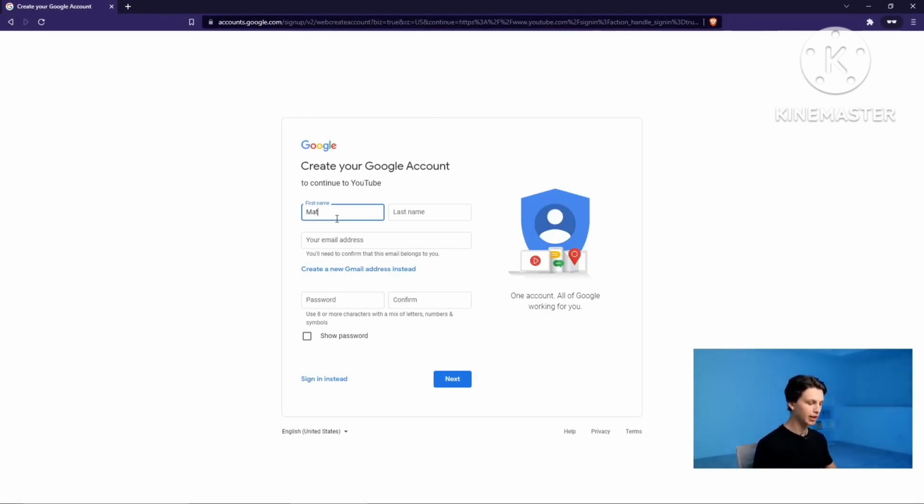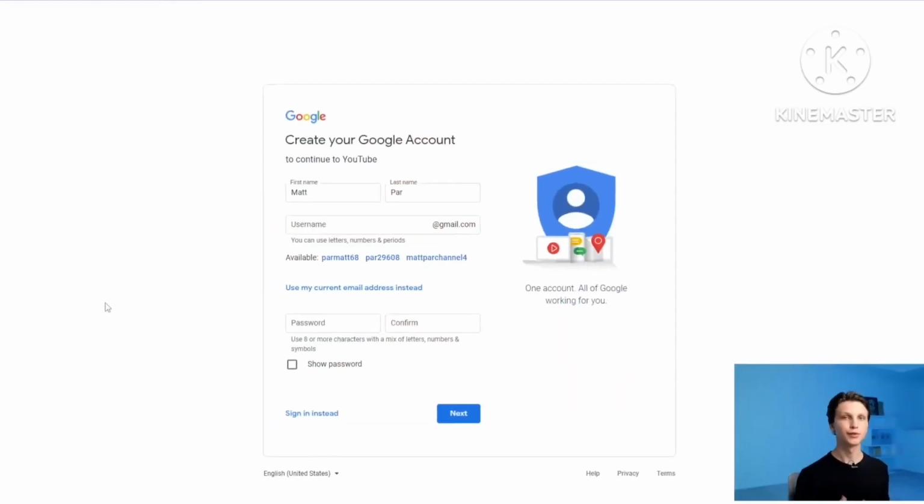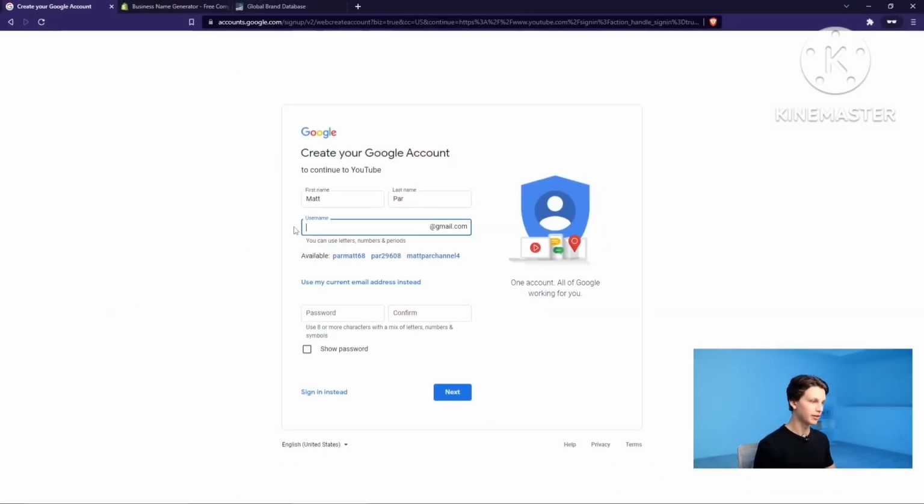Then it's just going to ask you to put in your first and last name just like so, as well as your email address if you already have one. If not, you simply click create a new Gmail address instead, and then you can fill it out with what you want it to be called. And just as a side note, you can literally put anything for this username. It doesn't have to be the name of your channel. So for the username, for example, I can just put Matt Parr's channel, just like so.